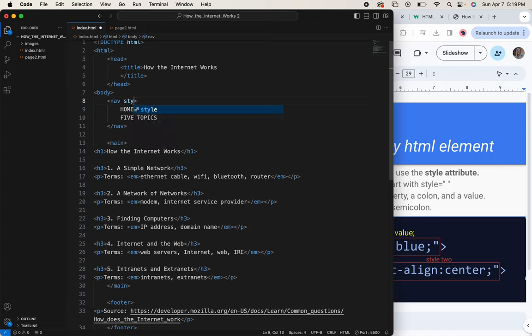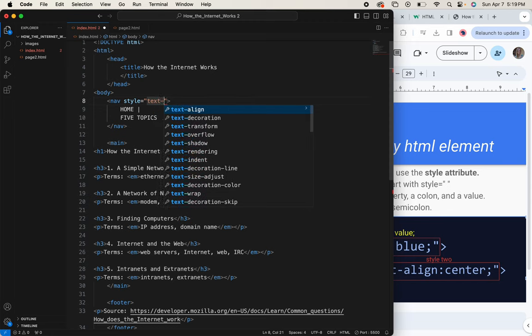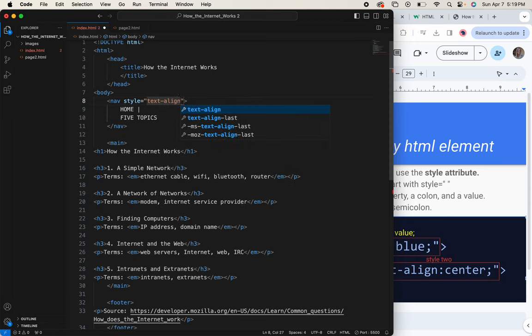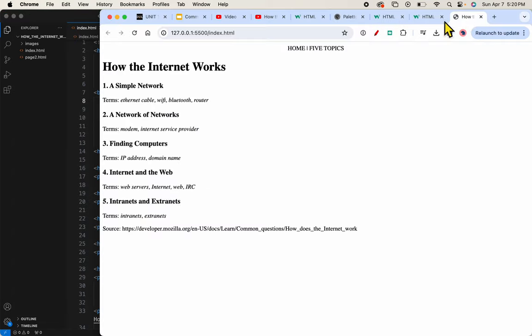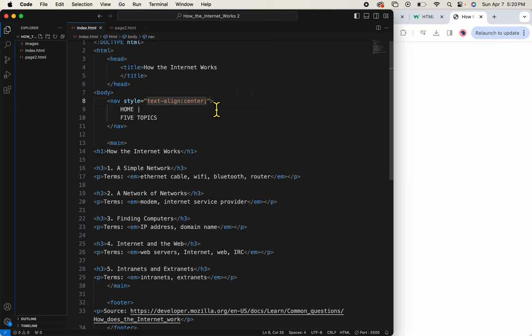I'll put style equals, and you can see Visual Studio Code gave me those quotation marks. I'll try the text align center. Let me save that and let's look back at it. So now you can see that that is centered. Let's do that on the main as well. Look, I'm just going to copy it.